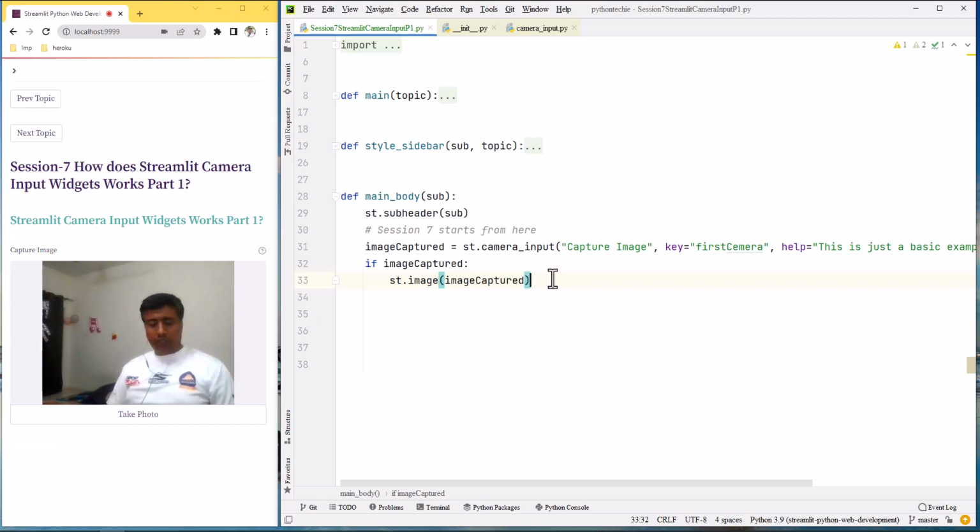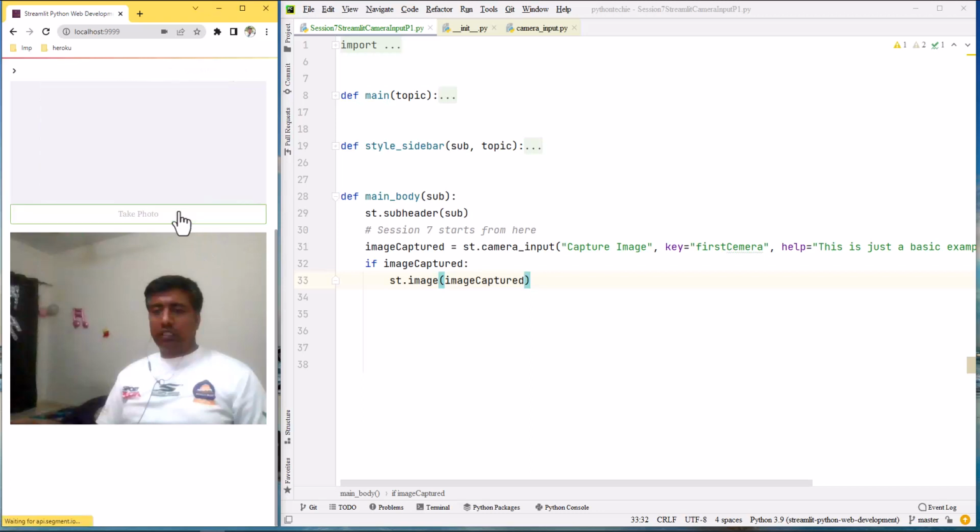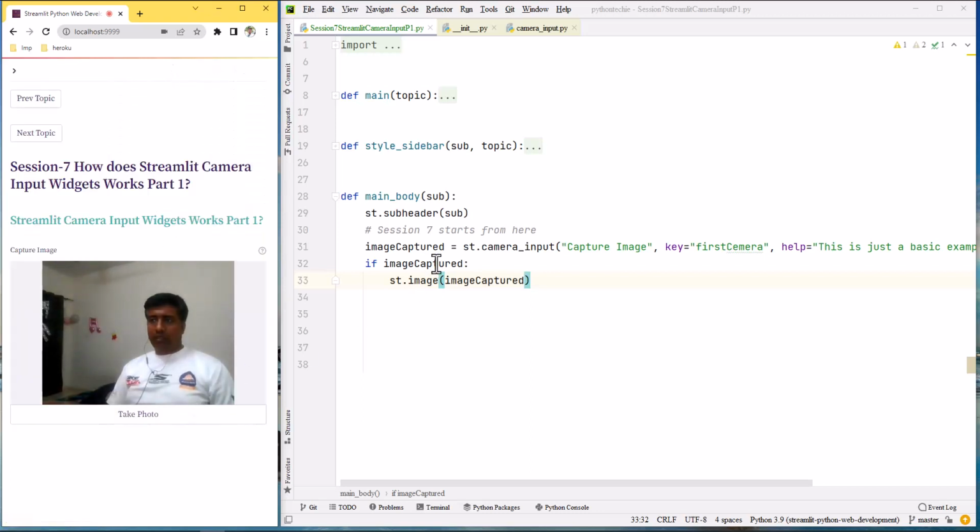So now what happens after saving this? Let's take the picture over here. You can see a picture is captured. Now I can clear this because the image is cleared, and now that has also disappeared.